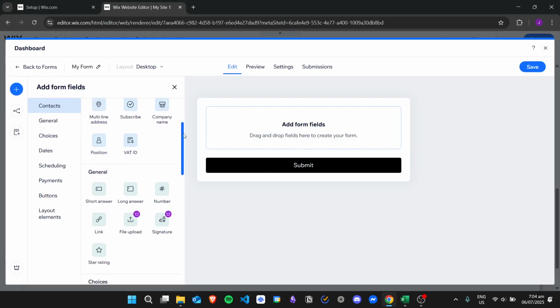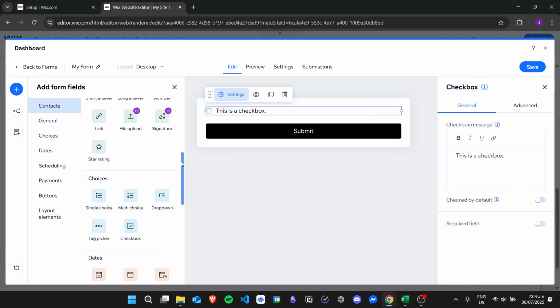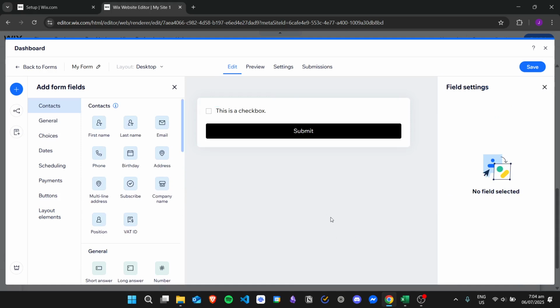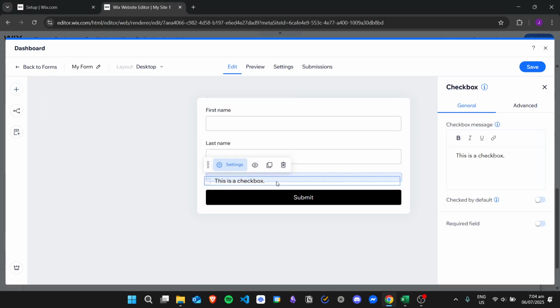So you just need to scroll down and add a checkbox option. And then we can add some other details such as first name and last name. And then we can drag this to the bottom of our form and then you can edit this into like that. And then we can make this a required field so that the user cannot click the submit button once they haven't checked the corresponding checkbox.